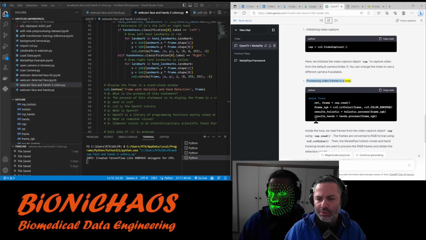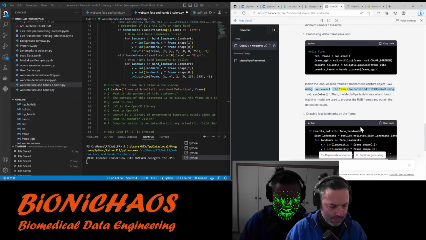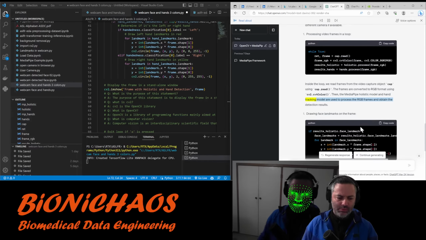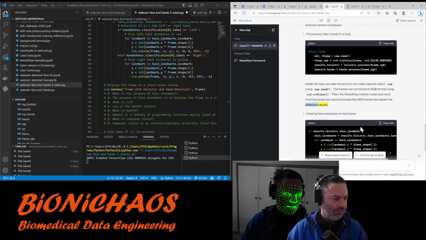Processing video frames in a loop. Inside the loop, we read frames from the video capture object cap using cap.read. The frames are converted to RGB format using cv2.cvtColor. Then, the MediaPipe holistic model and hand tracking model are used to process the RGB frames and obtain the detection results.